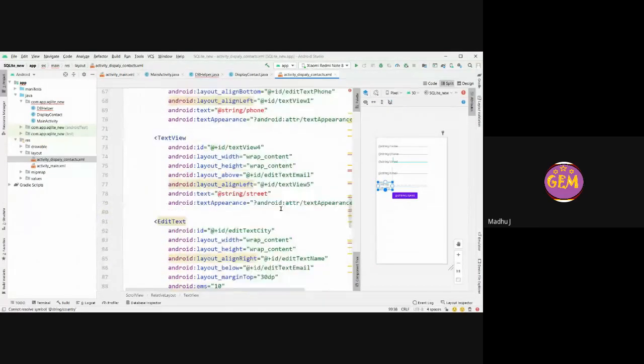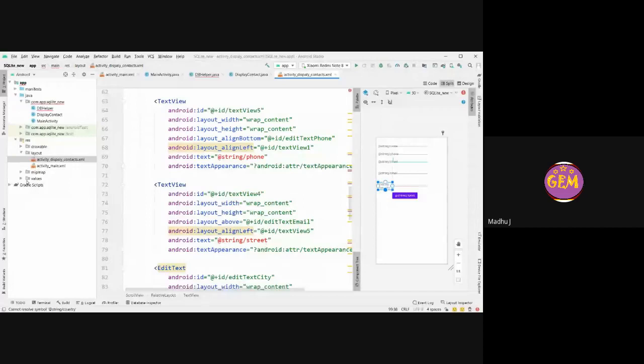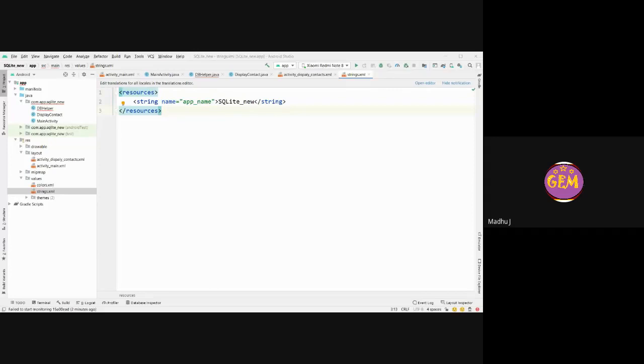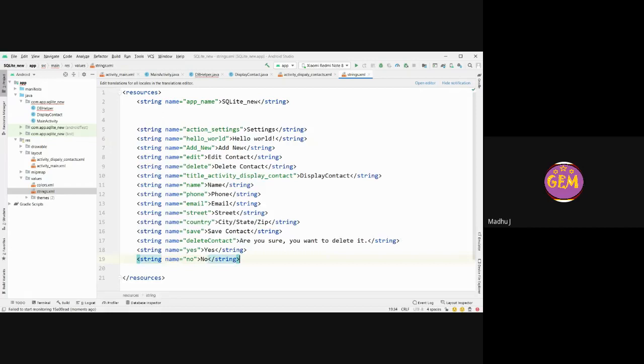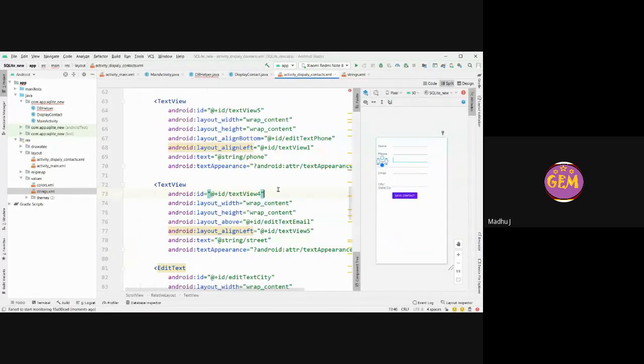And for this we need to create a string. In strings.xml, we have some values which we need to assign, right? So this is the app name. Don't change the application name, let it be, and just paste all the string names which we are using in this project. Okay, so we have this now.